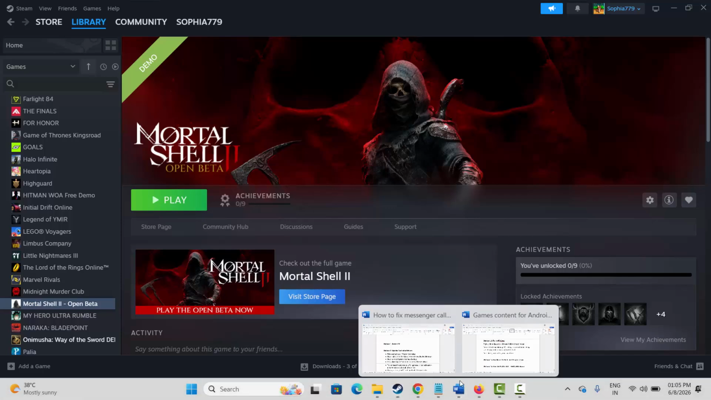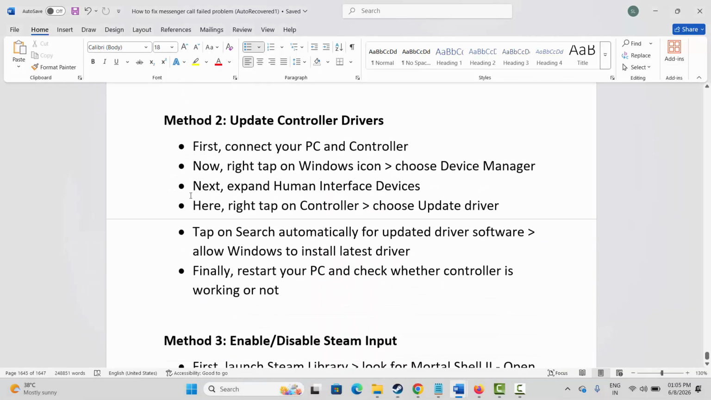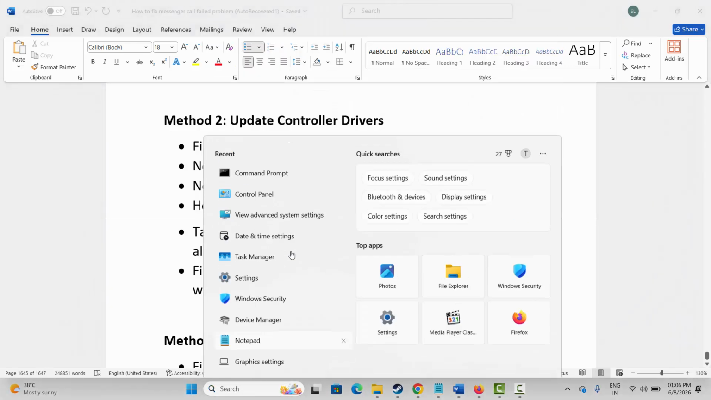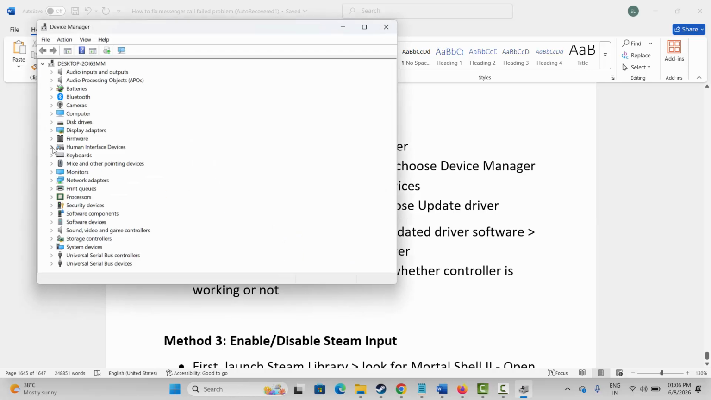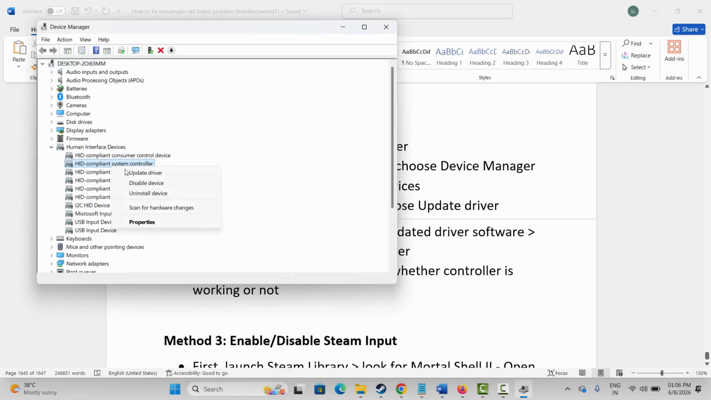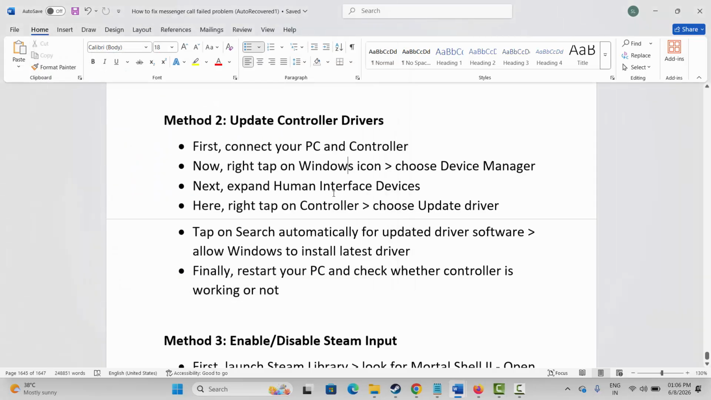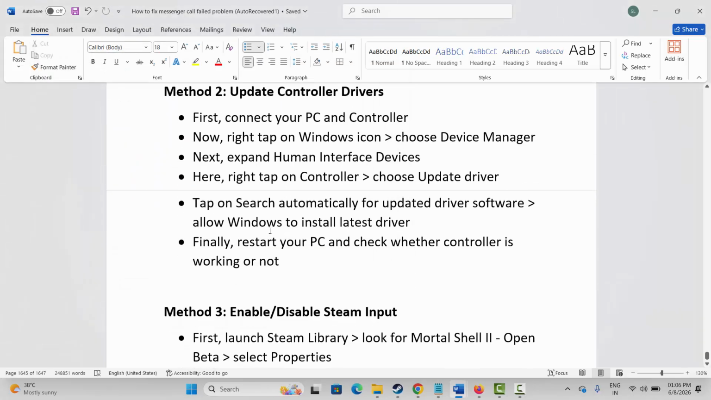If not, the next method is to update your controller drivers. For that, first you have to connect your PC and controller, and after that go to the Windows search for Device Manager. Now here you have to expand Human Interface Devices, select your controller, right click on it, click on Update driver and then click on Search automatically for drivers. This will check and update your controller drivers. After that, launch the game and check whether the controller is working or not.